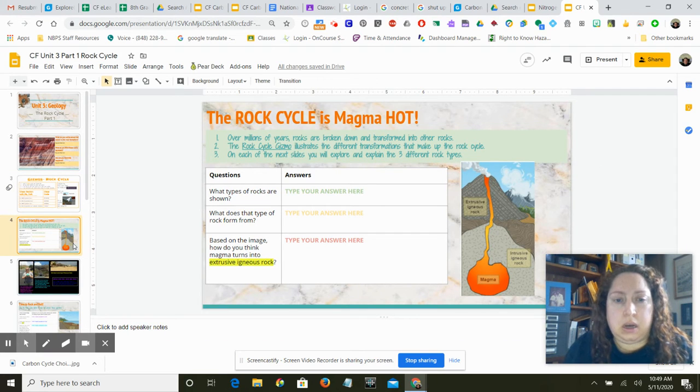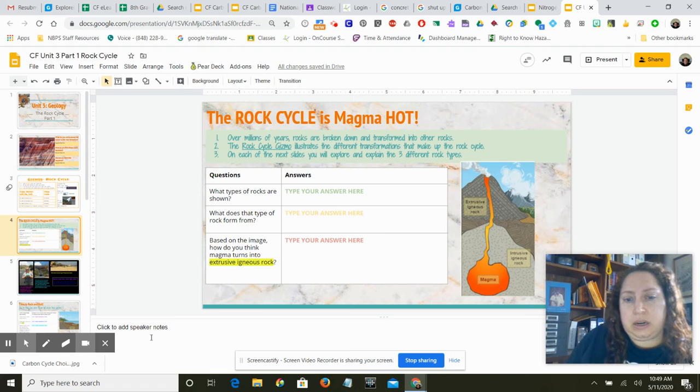The rock cycle is magma hot. Over millions of years, rocks are broken down and transformed into other rocks. The Rock Cycle Gizmo illustrates the different transformations that make up the rock cycle. On each of the next slides, you will explore and explain 3 different rock types. You're going to look at the picture and answer these questions.